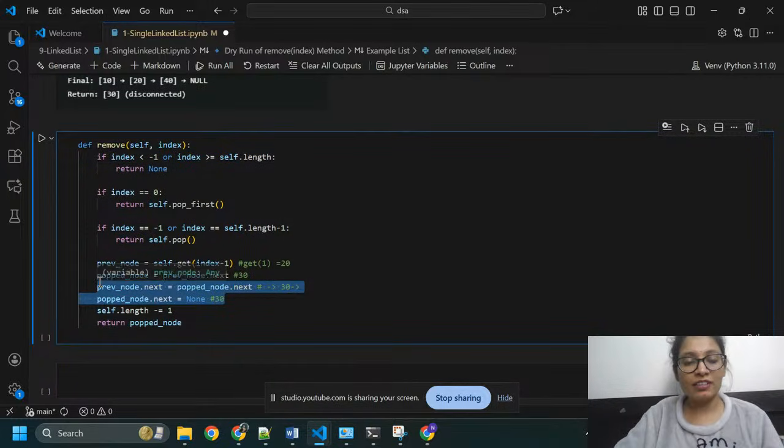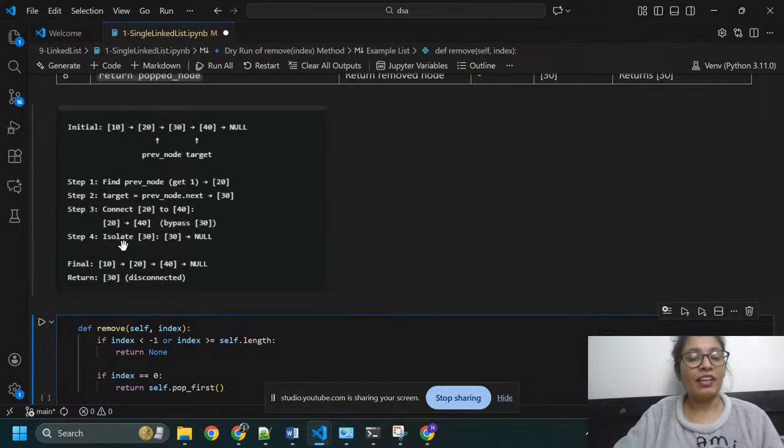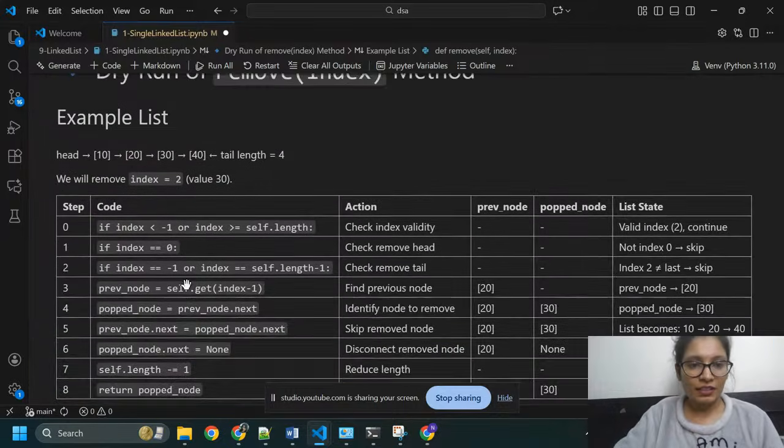We disconnect 30 from both sides and isolate it. 10, 20, 30 is our new linked list, and 30 will be disconnected. I hope you got it.